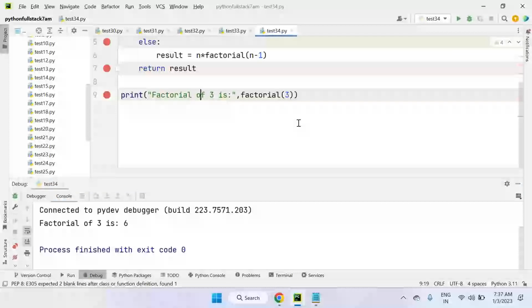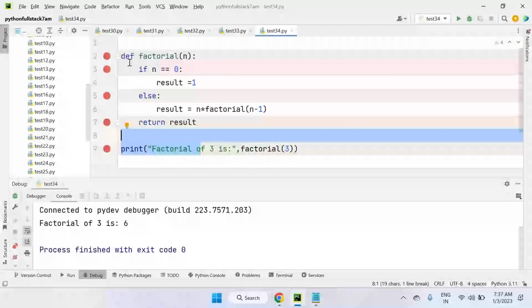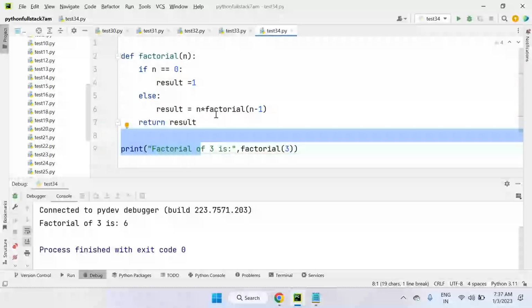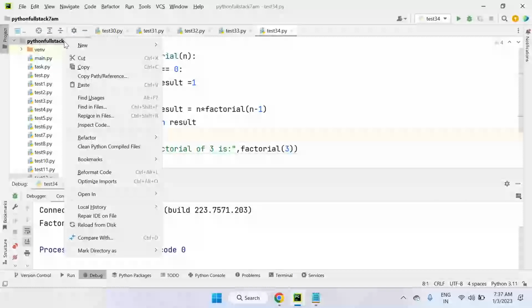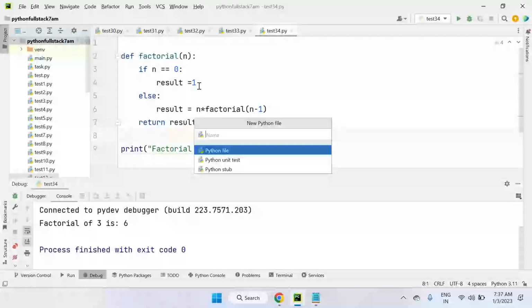But this is just a logic program for finding the factorial of any number. But this is not required, I'm saying, in Python. So almost you have written 8 lines of code. This is not required. So why? Because in Python there is a built-in module. That module is called the math module. Let's see this. What is the math module? How do we work with it?